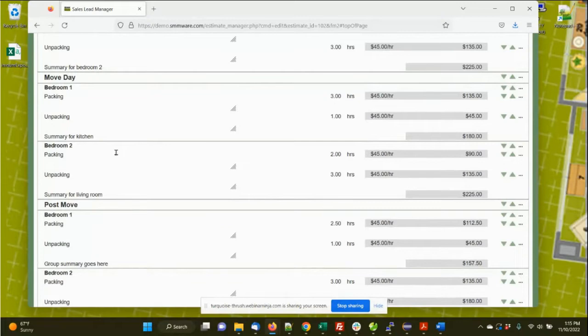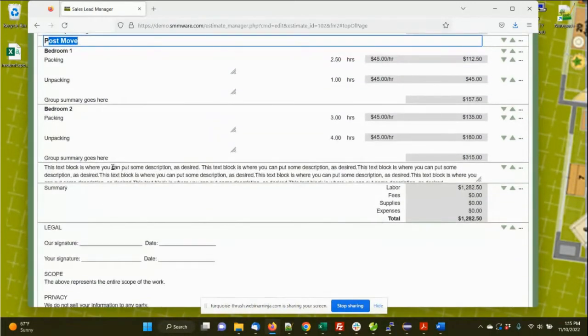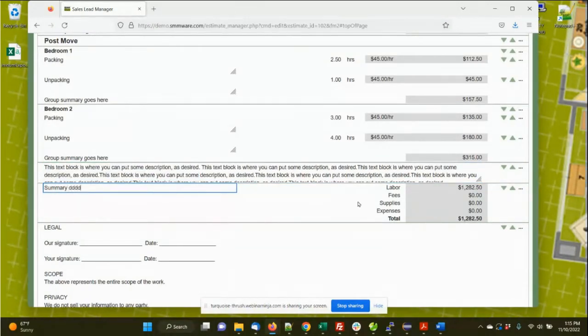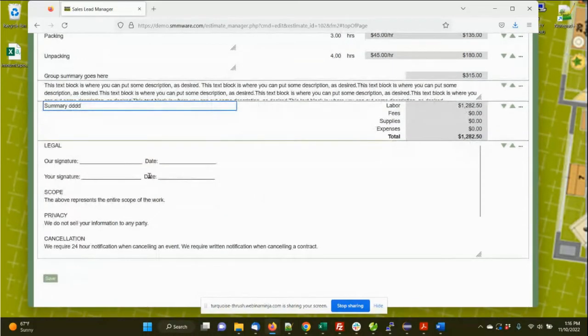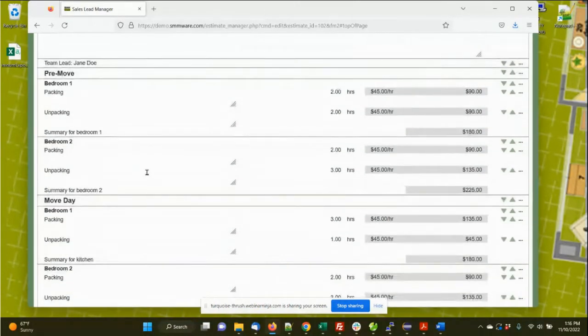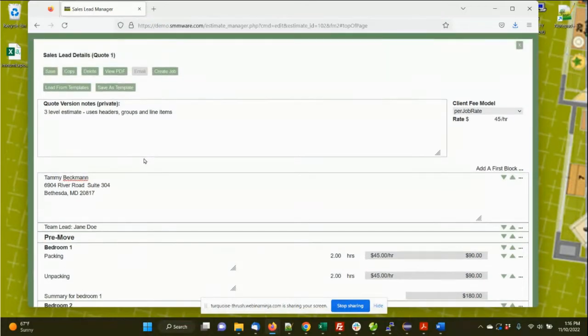So again, this is an example of a quote, and these are the different kinds of blocks. These are the line item type blocks. This is a header block. This is just a text block. This is the summary block. You can see that all the different categories are summarized over here. And down below that is the legal block. And definitely don't get hung up on exactly this example of a quote. Like I said, all these different blocks can be mixed and matched any which way you see fit.